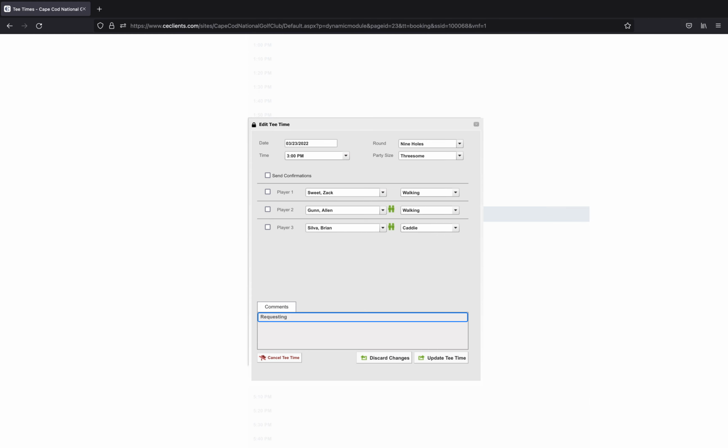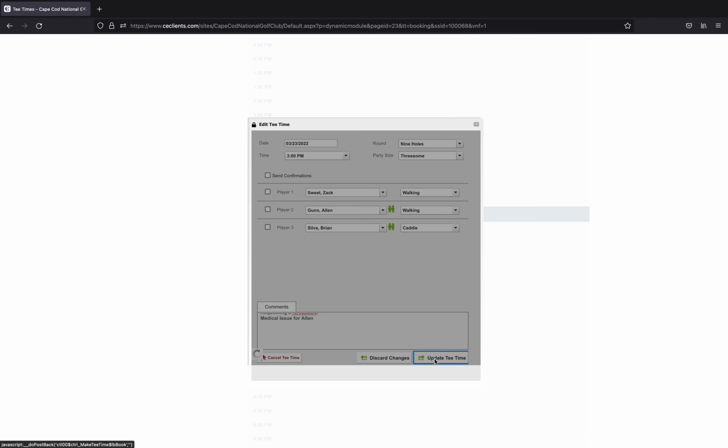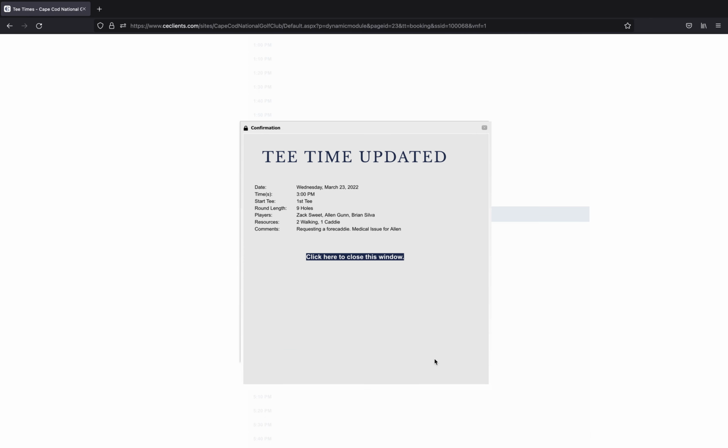So I'll put in here, I'm requesting a fore caddy for the day. And maybe your guest has a medical issue and we need to make a note there or something like that. Medical issue for Alan. And these are all just things that will be noted in your tee time. At that point, we can go ahead and update the tee time. It'll send out a new confirmation, shows anything in the comments that you've requested.